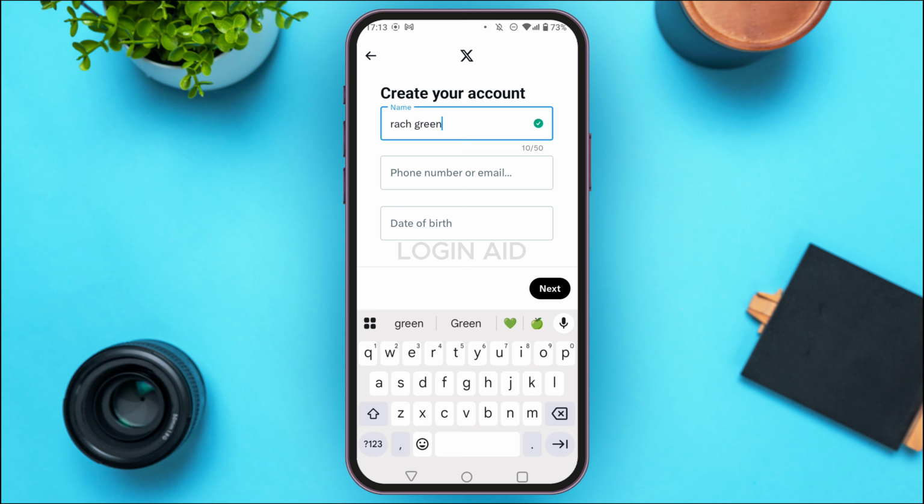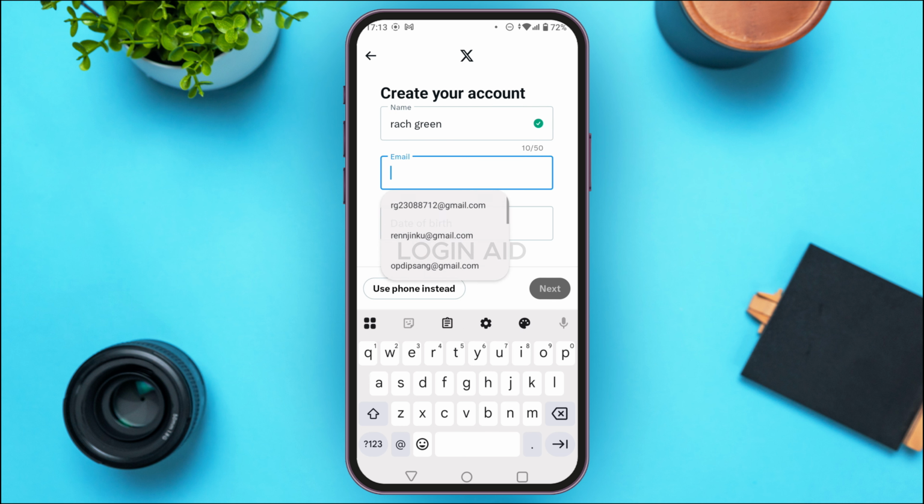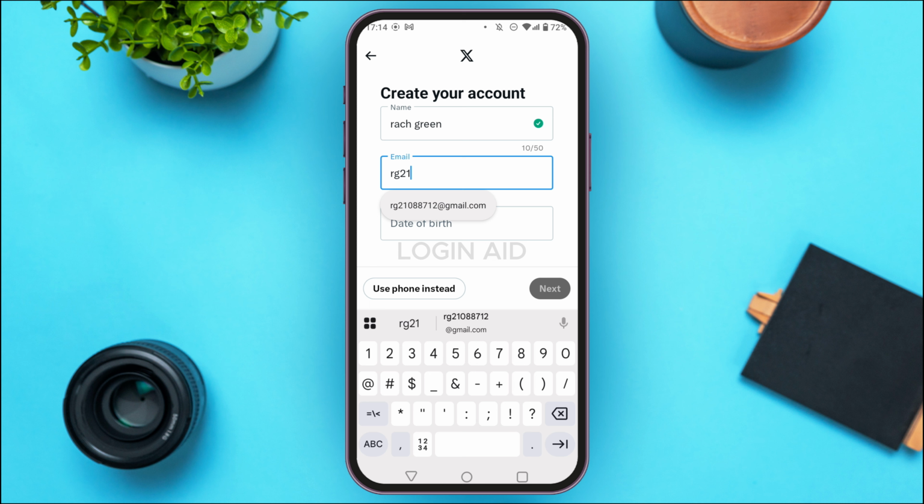Now after you enter the name, tap on the field for phone number or email. Now simply enter your email address or phone number over here. If you want to use a phone instead, tap on this option, use phone instead. After that, you'll be able to use the phone number. Right now, I'm just going to enter the email over here. Make sure to enter the correct email address.